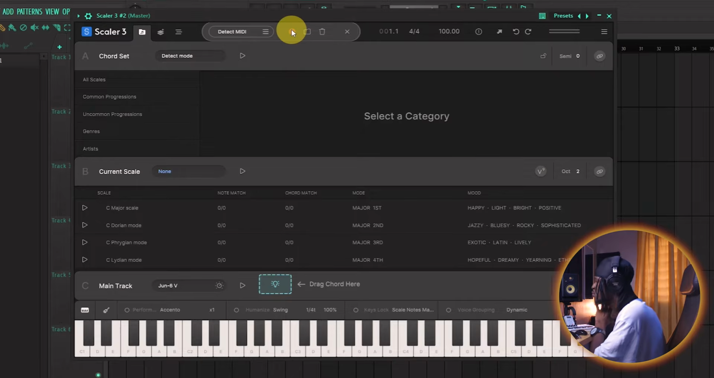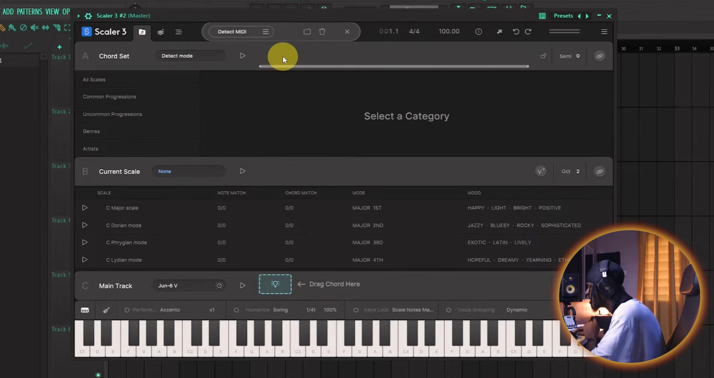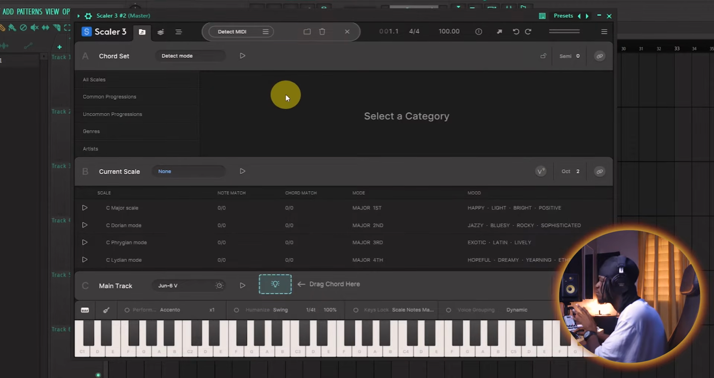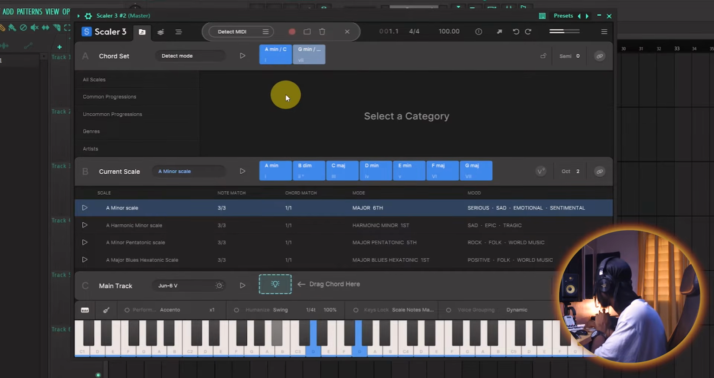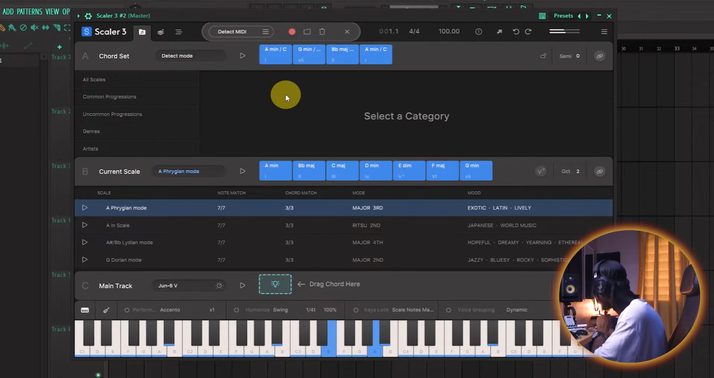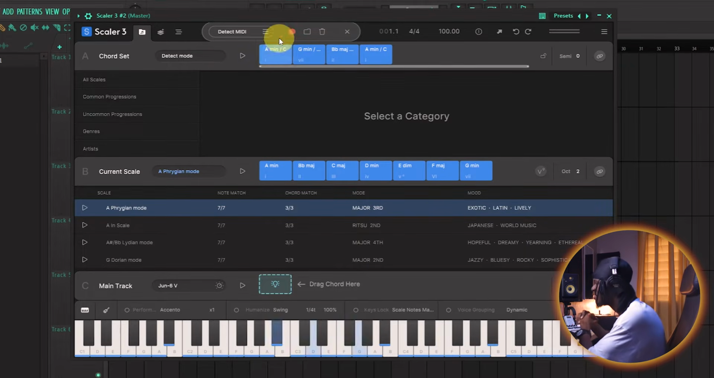So now since we are using our MIDI keyboard to play one of my regular types of progression, I'm going to activate this, and nice, red blinking. Now let's play some MIDI. That's my favorite MIDI. That's kind of an A minor. As you can see, the chord is being detected.